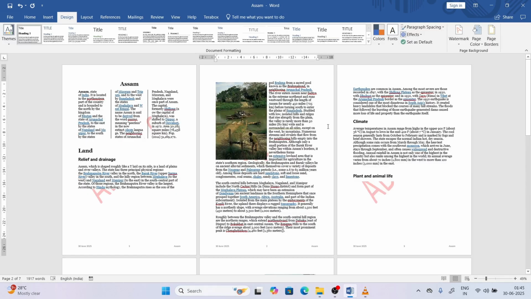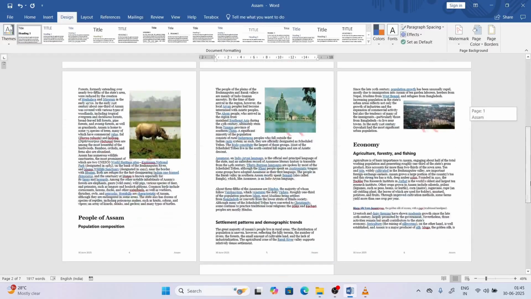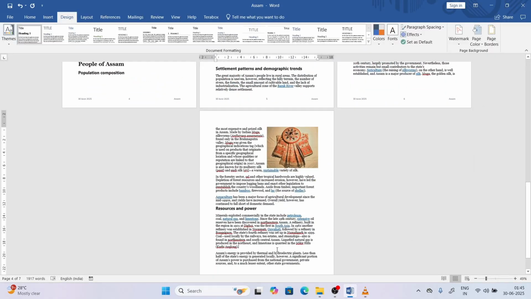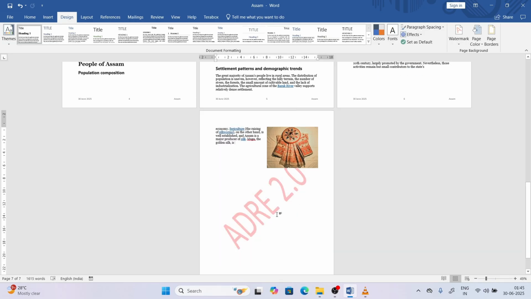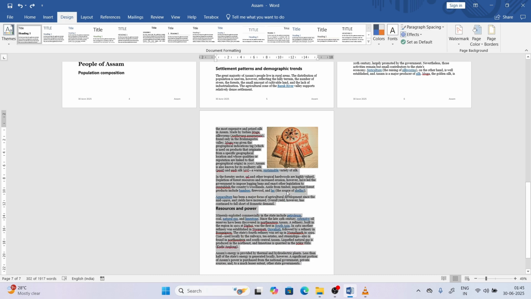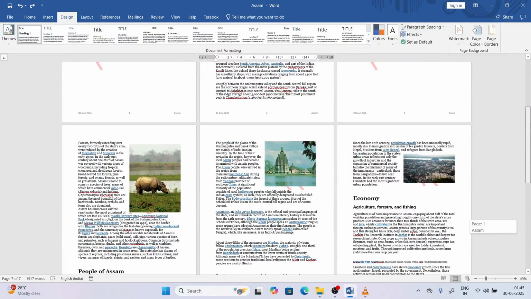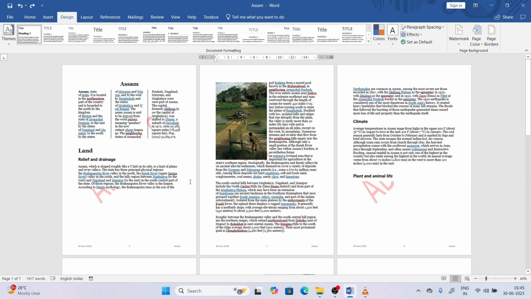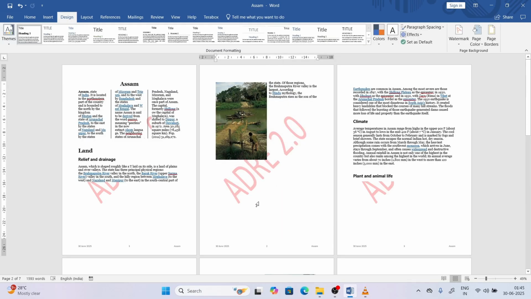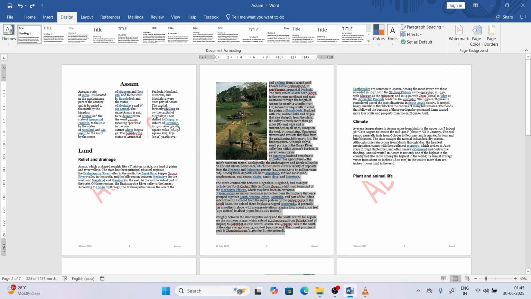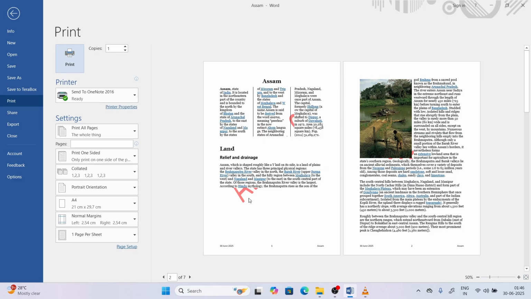So you'll see ADRE 2.0 in all the pages. The content is copied, that's why you cannot see it properly. I just copied a web page, and the web page's styling is overshadowing it in the background, but it's there. Even if I cut it, you will see ADRE 2.0 is there. So this is how you can add a watermark. You can print it along with the watermark. It will display properly in your case because you will type the content yourself.